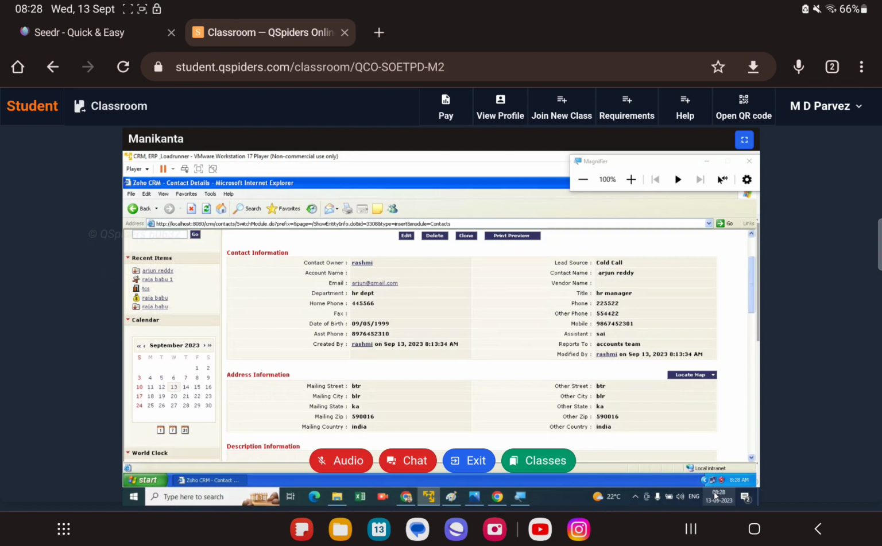Yes, the convert option and find and merge, you will be having only in the leads module. Only in the leads module you will be having it. You will not be having it in any other module. Why? Because the customer asked.